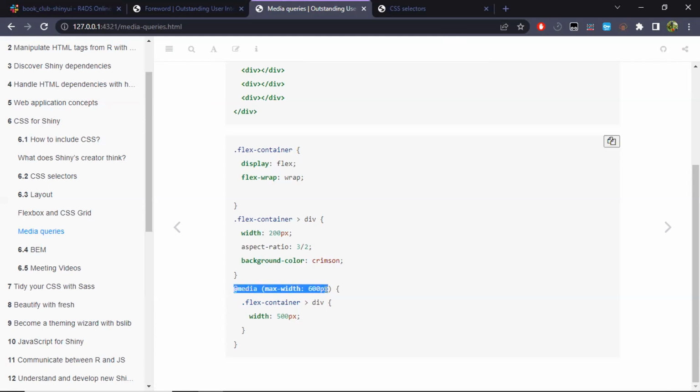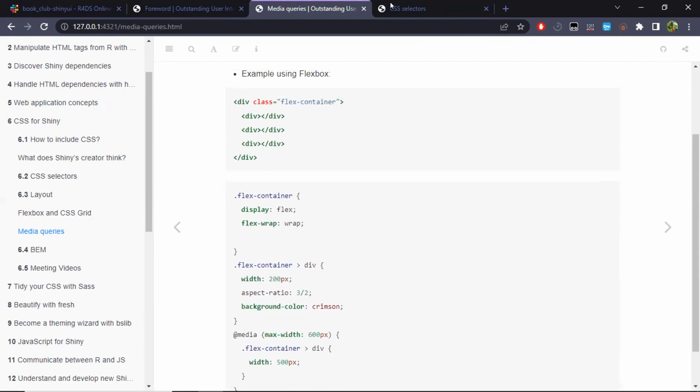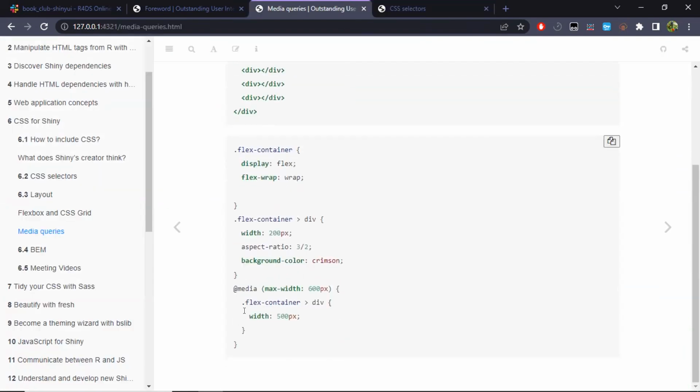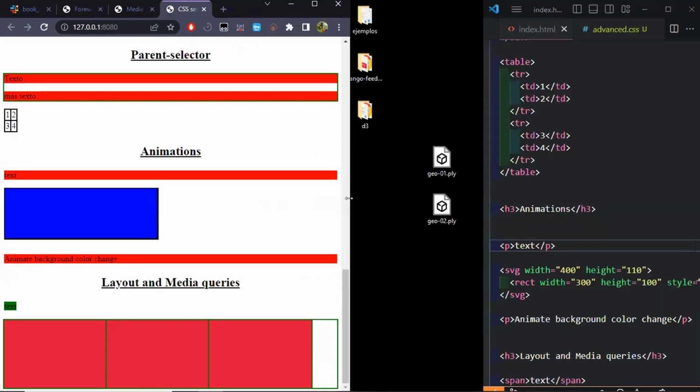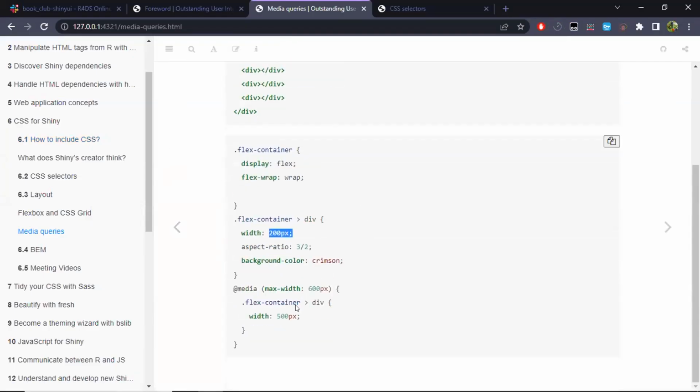What we are doing over here is, if the width of the screen is 600 pixels or less, then we're simply going to change the width of these boxes in red. We're going to change it to 500 pixels instead of its initial value of 100. And just to finish up, that is the outcome that we see as I change the width of this screen. Okay, so it got pretty small. So now the width has increased as I specified over here, because the width was smaller than 600 pixels.